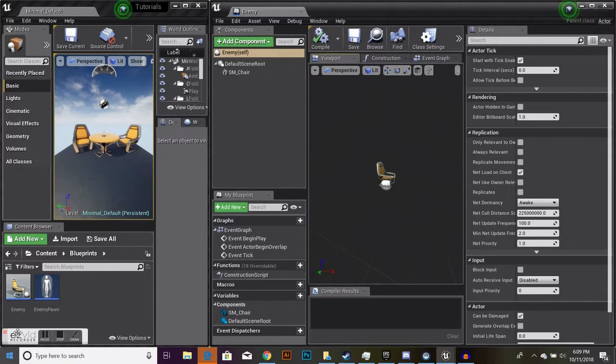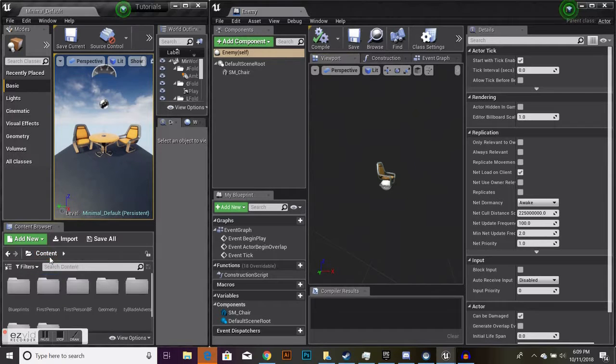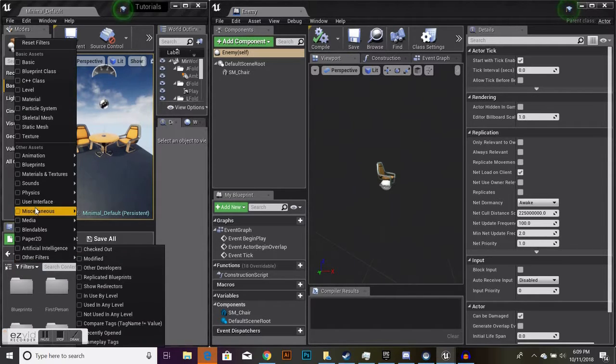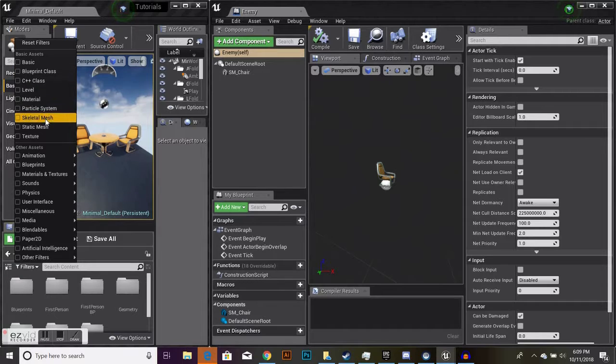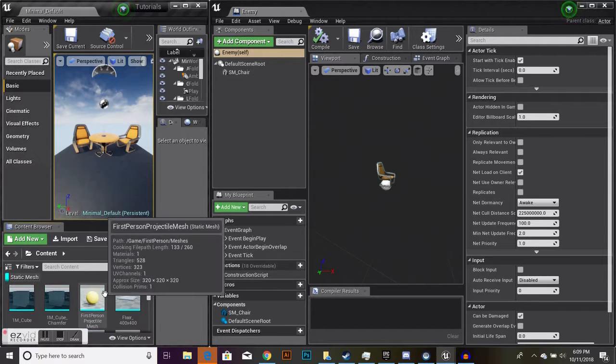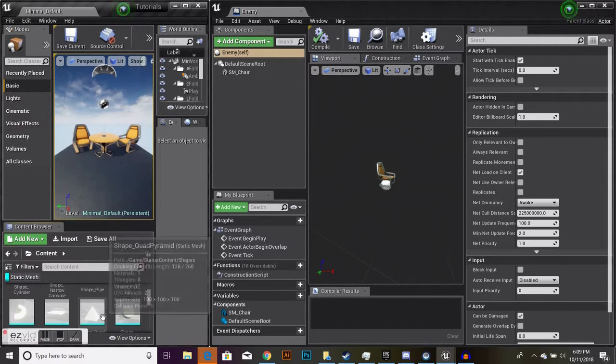What you want to do is first find a chair, or any static mesh. I'm going to click on filter, find static meshes, scroll down to find which one I want, and then drag it out here. I'm not going to do that now because I already have my object here, as you can see.